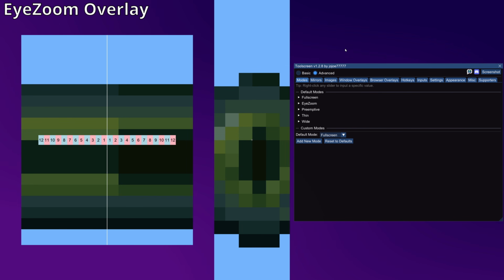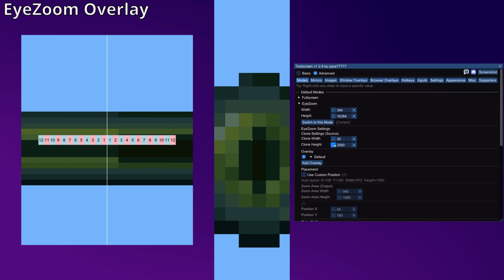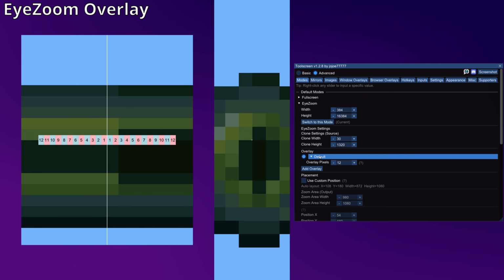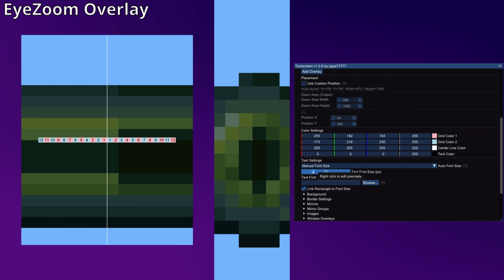To customize the EyeZoom overlay, go to Advanced, Modes, EyeZoom. The width and height you should leave on default, 384 by 16384. The clone width affects how many of the game pixels are copied over to the magnifier, but 30 is good. Same for the height, the default of 1300 is fine. To change how many numbers show up on each side of the line, expand the default overlay and change the number here. To change the font size, scroll down to text settings, change auto font size to either per square auto font size, where the ones that can fill up more space will, or change it to manual font size, where you can drag this slider.